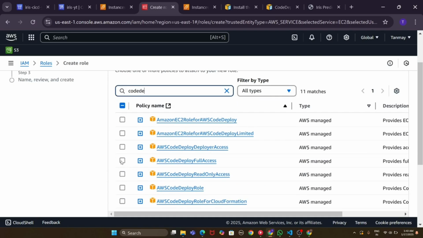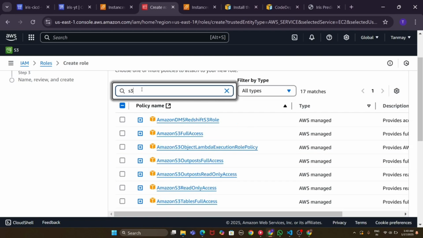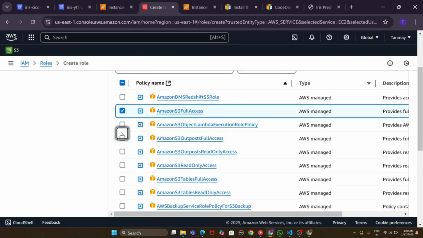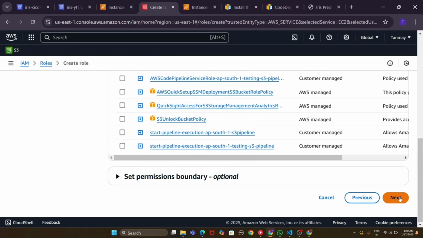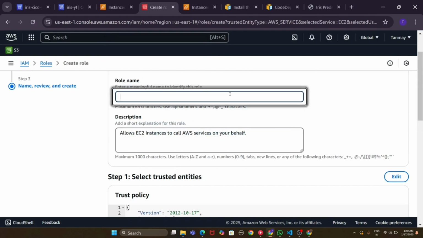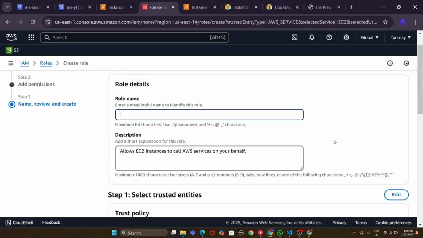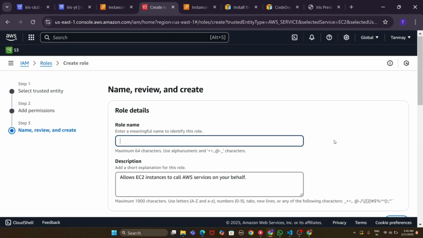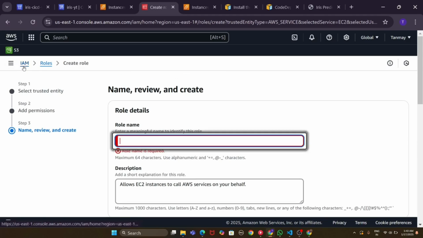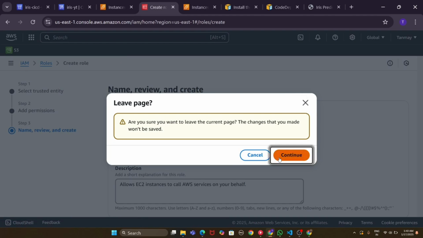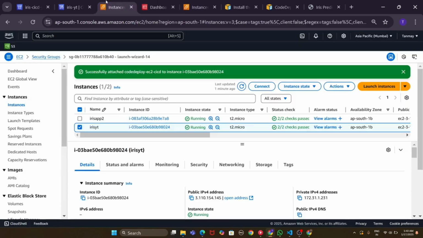Okay, CodeDeploy full access you can pass. You can do S3 full access you can pass, and then you can click on next. You just have to pass the deploy role name here, and you just have to do this create role, simple, and then you can attach it with your EC2 instance the way I have shown you. But I am not doing it right now because that is not required for me. Okay, so these are the few steps that we wanted to do here.